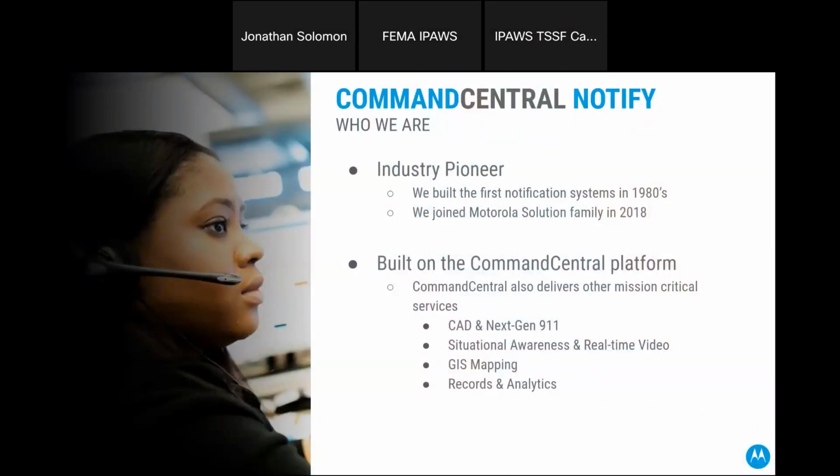Before we jump into our IPAWS demonstration, I'd like to provide some background on who we are and why we're here today. In the 1980s, we pioneered the mass notification industry as a company named Dialogic Communications Corporation, or DCC. We built the first notification systems for the nuclear industry after the Three Mile Island disaster demonstrated the need for high-speed emergency notification technology. We joined the Motorola Solutions family in 2018. Over the years, we've been successful at supporting our customers through historic events, such as the 9/11 terrorist attacks, Hurricane Katrina, the COVID-19 pandemic, and much, much more.